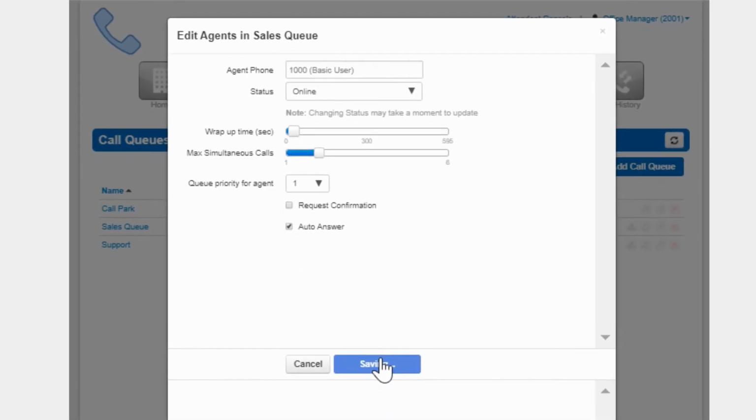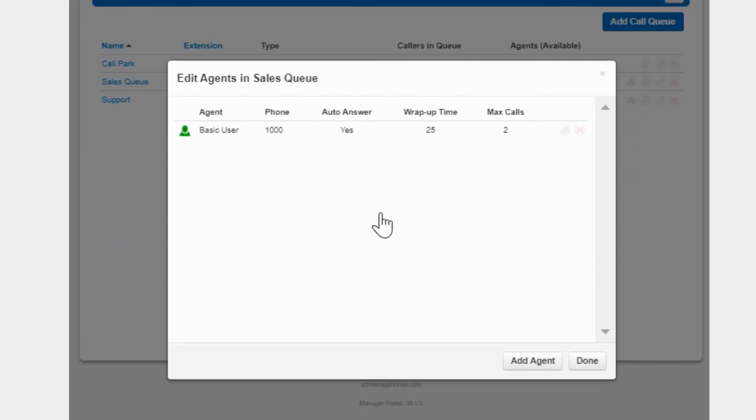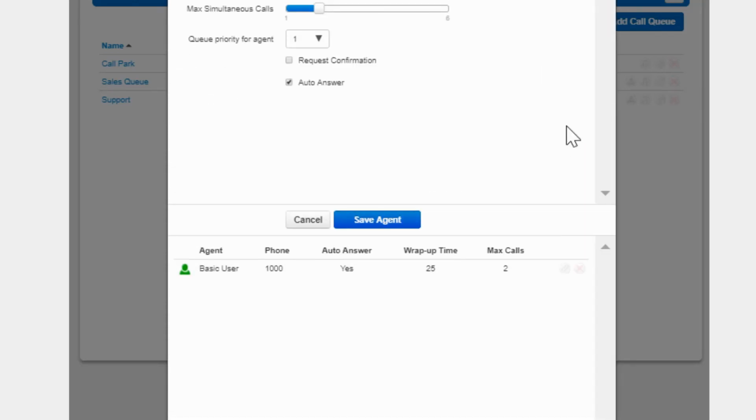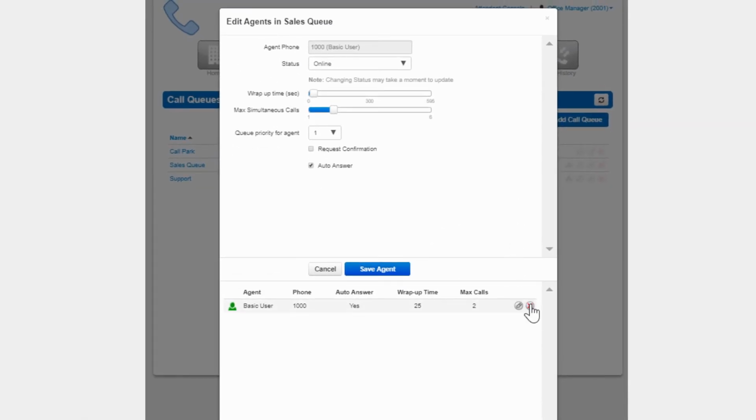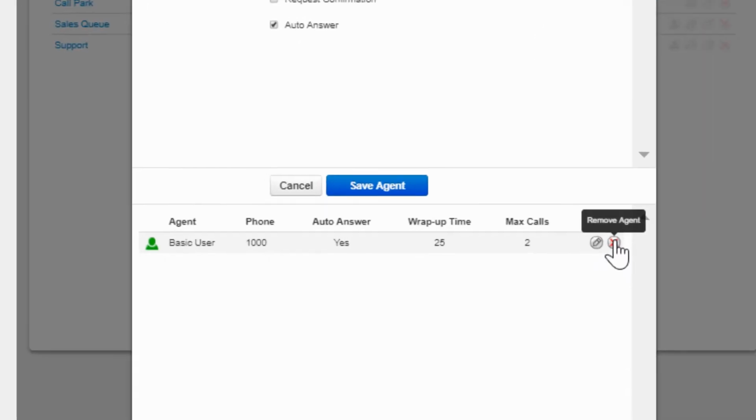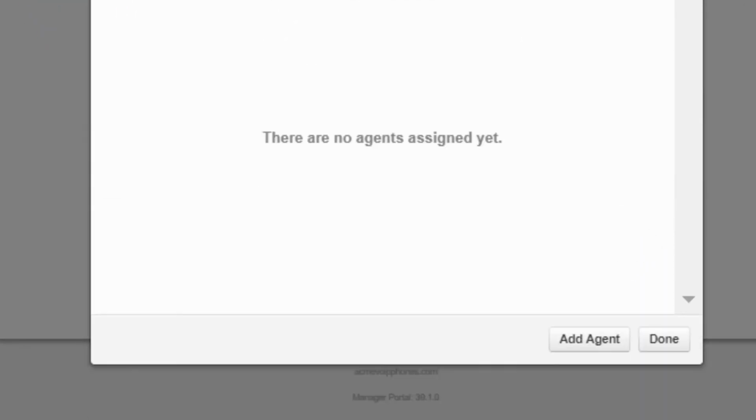The Save Agent button will add the agent's phone to the devices that will ring when there is a call in the queue. After adding the agent's devices, you can change any of these options by clicking the edit icon. You can also remove the agent's device by clicking the delete icon.